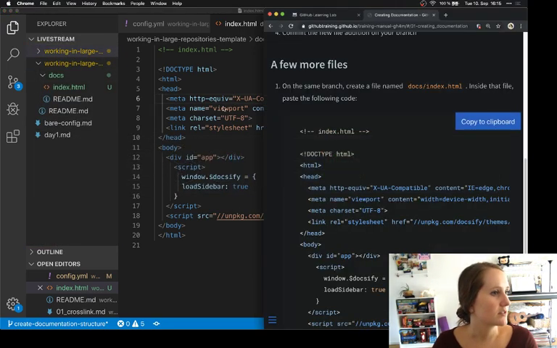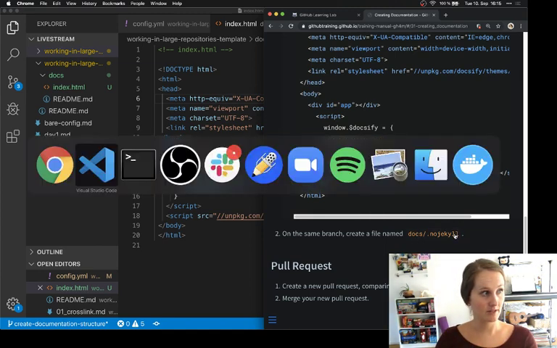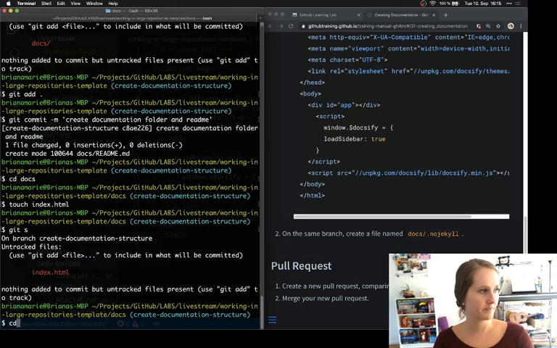And then what else have I written to myself here? On the same branch, create a file. So I could do this in a new commit, or in the same commit, but I'm not, because I want to have a lot of commits so that I have a lot of things to work with. Where am I?